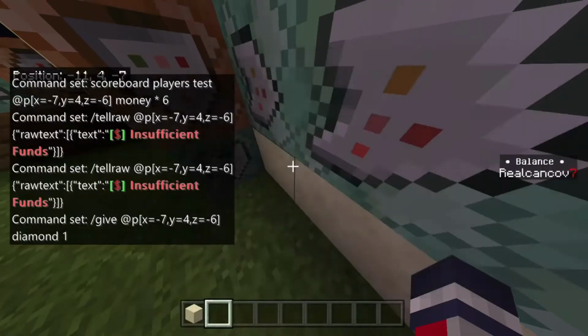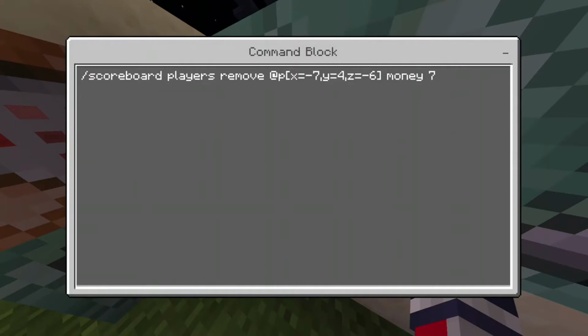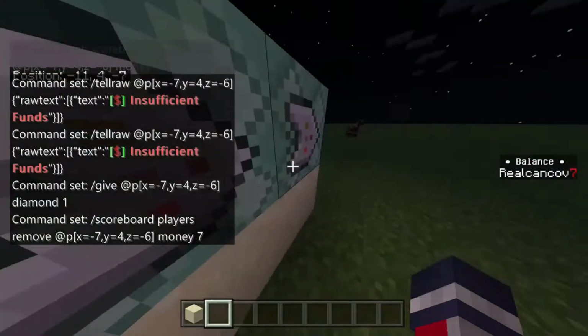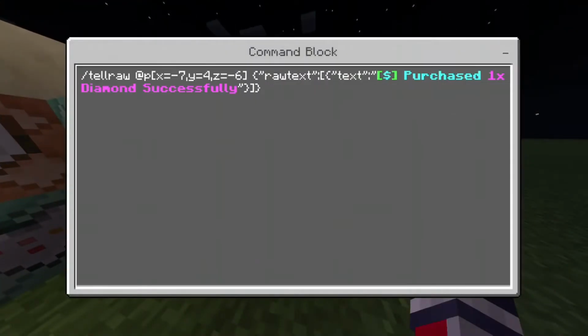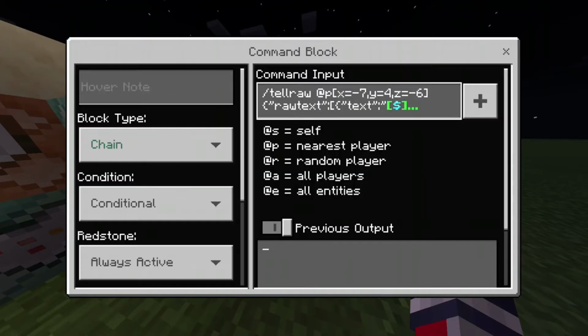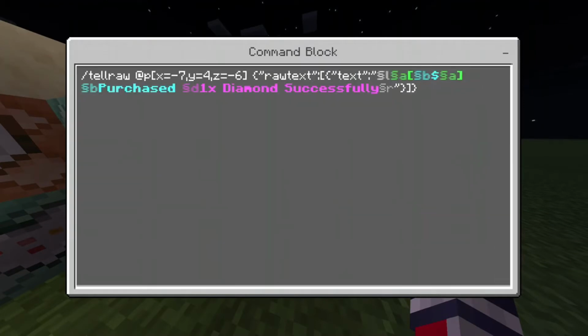Then this will give you the diamond if activated, if you had enough money, and then it will remove the money, of course. Then this will say purchase, another tellraw, and it will only say to you again, no one else. So no one else knows if you're buying a diamond, just you.